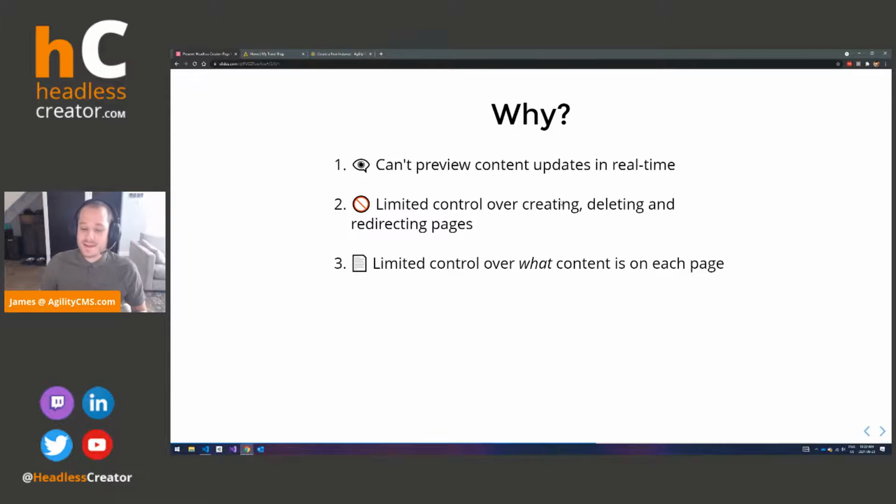Limited control over what is actually on each page. Like I said, developers tend to put certain components on specific page routes. The editors don't always have control over what is actually on there. And this leads to inconsistent or inefficient content workflows.